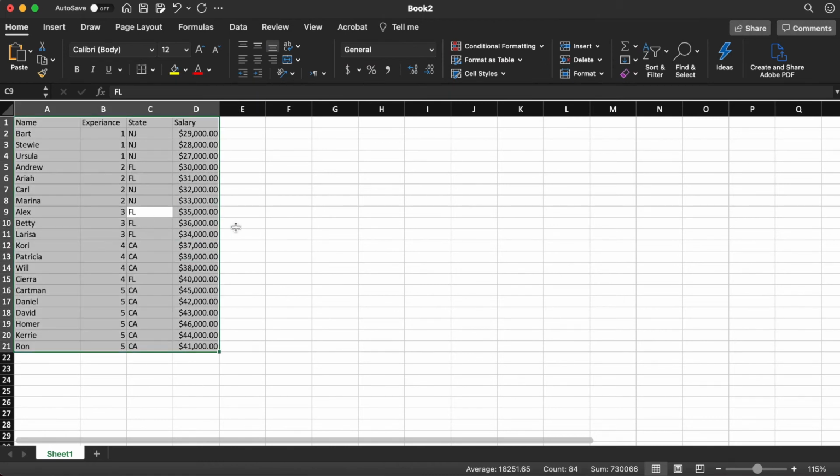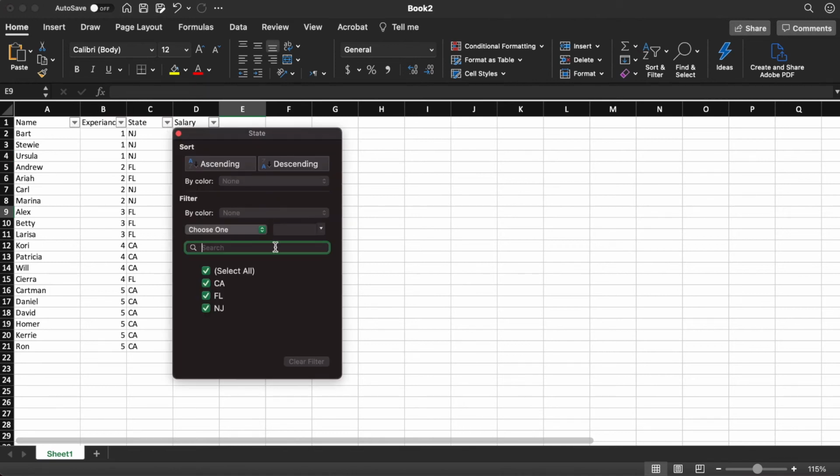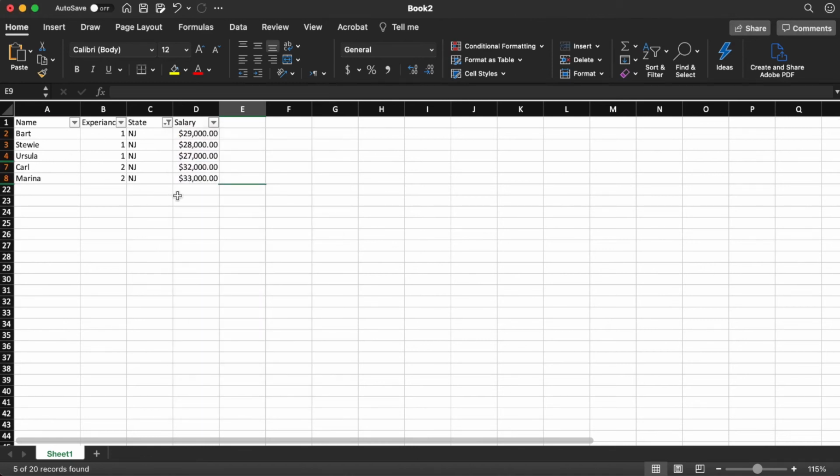The other option I would like to talk about here is the filter option. Notice once I press filter, little triangles here show up on the header row, which again is the reason why you really need the header row. Once I press the little triangle, it gives me a little menu. So let's say I wanted to only see anybody that's from New Jersey. I would deselect everything and select only New Jersey. Notice now my list only shows people that are in New Jersey.